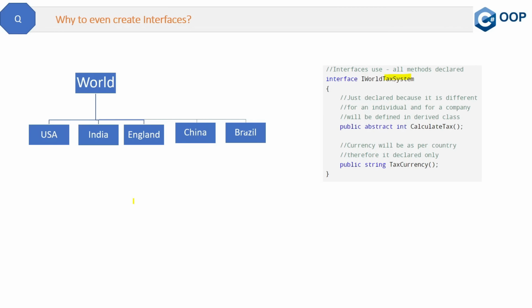Then by using the IWorldTaxSystem interface, these new countries, China and Brazil, will automatically know what methods or things they have to do in their own systems to pay that world tax. In this case, they have to make sure that they implement the CalculateTax and TaxCurrency methods. In that way, consistency will be maintained in tax collection for all the countries. So I hope now it's clear to you. Interfaces are used because they help to maintain consistency between all the derived classes which are of the same type.